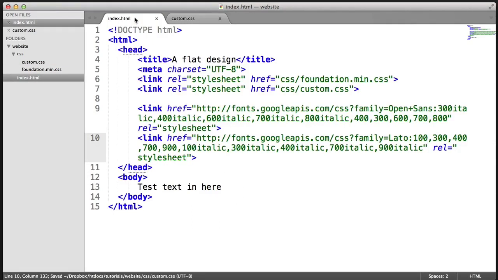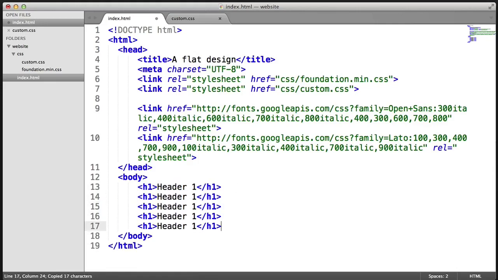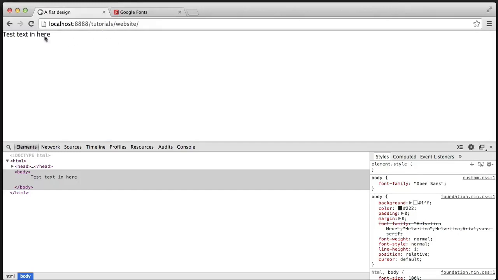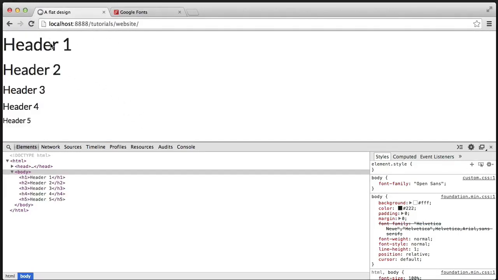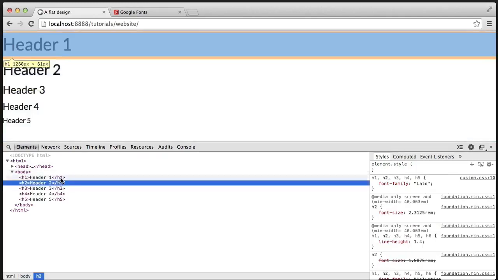So now what we can do is go ahead and just try this by creating a few headers. So I'm going to say header 1, I'm going to go ahead and paste this down, 2, 3, 4 and 5, and go ahead and change these as well. So H1, H2, 3, 4 and 5. Okay, so let's go ahead and look at what that looks like. And there we go. So we've included this different font for all of these headers.